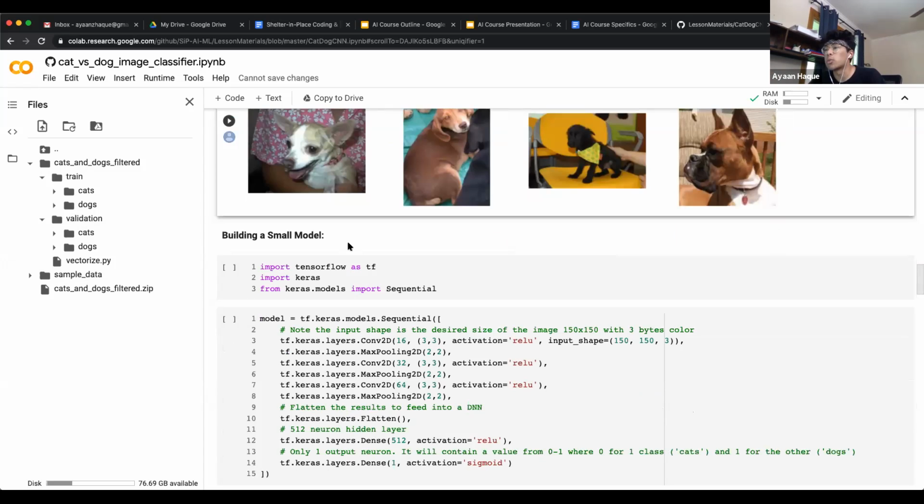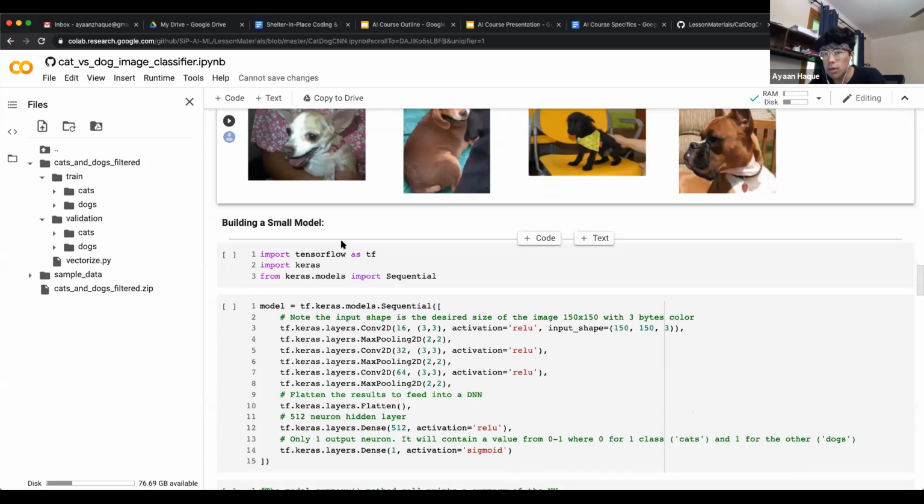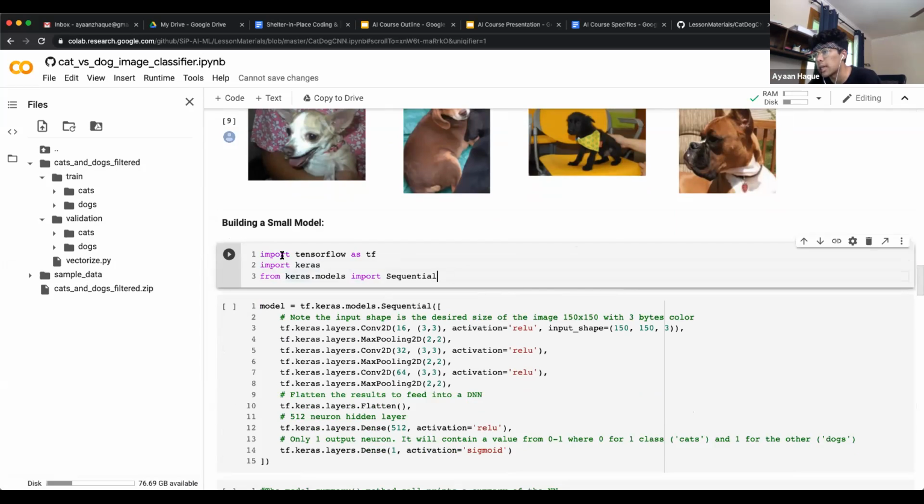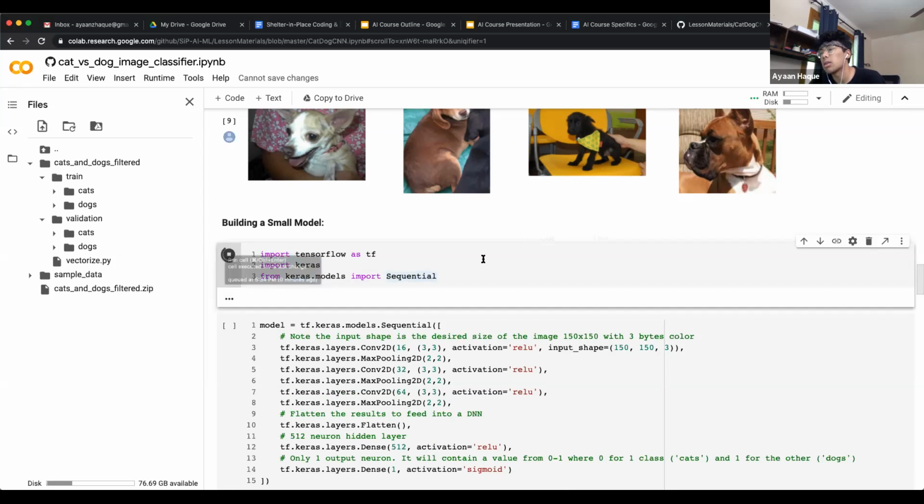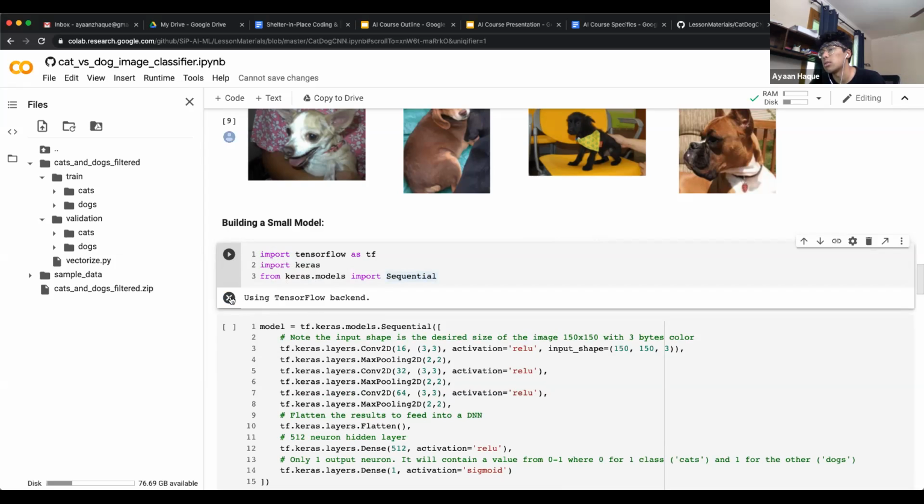So now what we can do is we're going to build our first convolutional neural network. It's different from a regular neural network, right? And I'll explain why. So first, let's just go ahead and quickly do our basic imports. Import TensorFlow as tf, import Keras, and from keras.models import Sequential. When you run that, it'll take a second, and then basically it'll work, right?